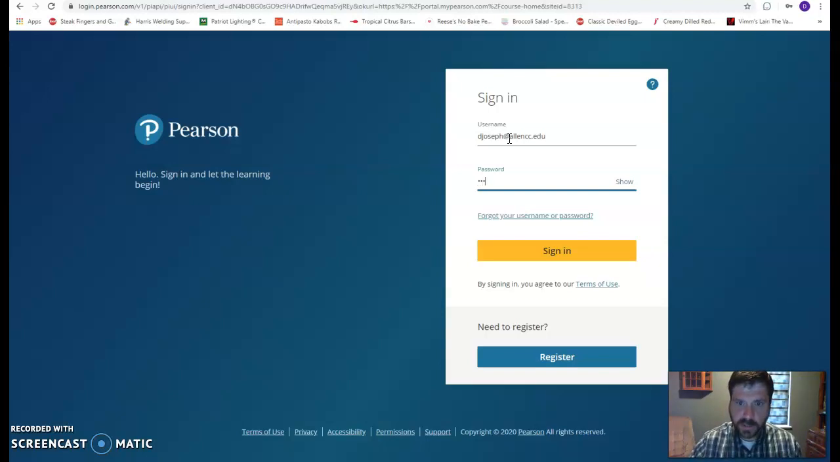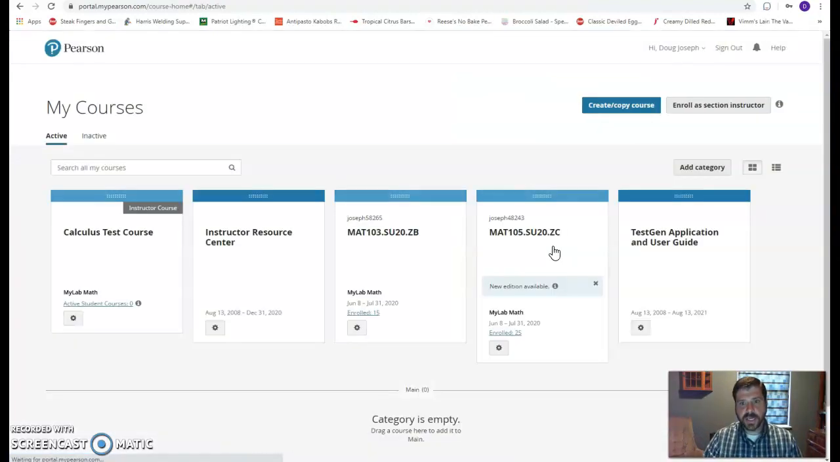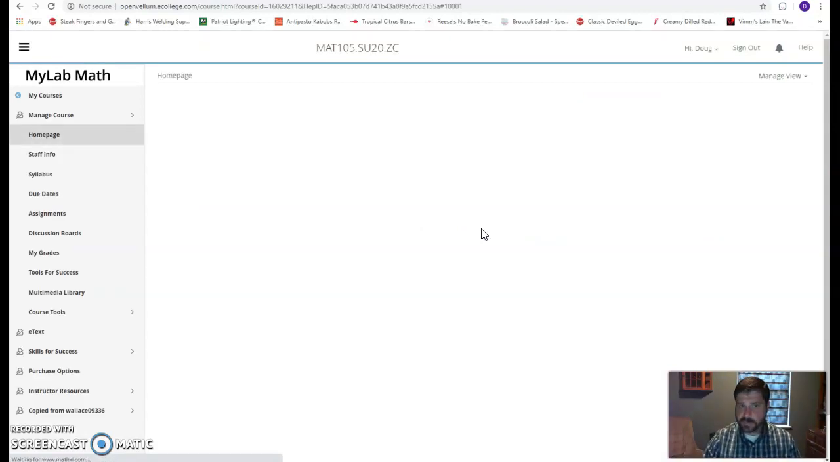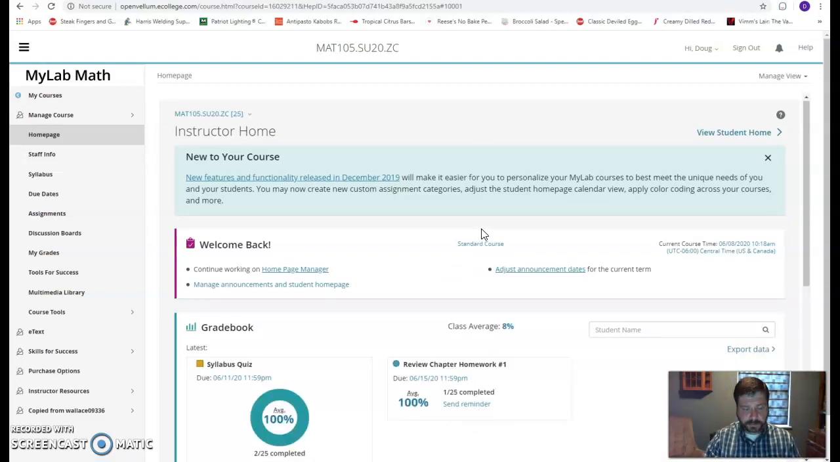Okay, so I'll go ahead and log in here, just to show you kind of what the course looks like. All right, now then from here, you'll only have one class. Now I have several because I'm the instructor of a couple of classes, but we're going to go ahead and look at one of the classes. Both the intermediate and college algebra are structured the same, so it doesn't matter whether you're in college algebra or whether you're in intermediate over the summer. The course is going to be pretty much structured the same. So this is our MyMathLab. This is where you're going to be doing all of your homework.